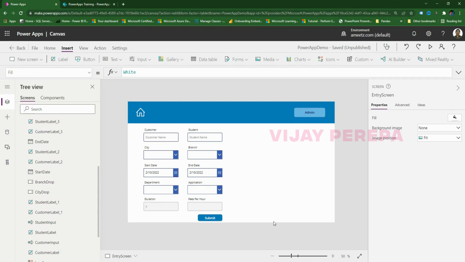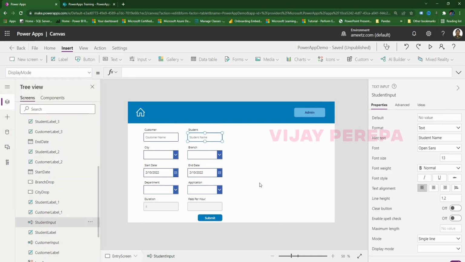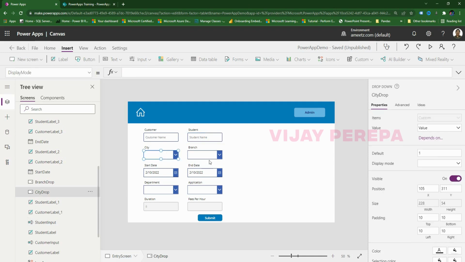I need to make all fields compulsory to make sure the end user is entering all the data, so we have complete data. There is one property, display mode, that will help us take care of that. Let me select the student name, and based on the customer name, only then the student name field should be editable. If you don't give any customer name, you can't edit student name. If you don't have student name, you can't edit city. If you don't have city, you can't edit branch. If you don't have branch, you can't edit department.